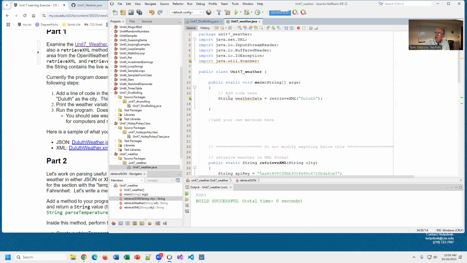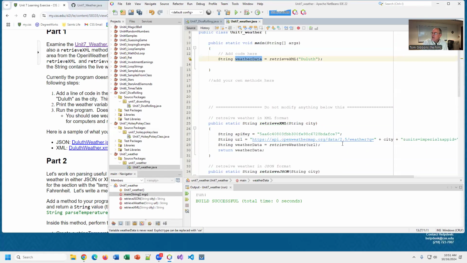So up here, I want to call my retrieve method, like here, retrieveXML. And as the parameter, I want to specify a string for the city name. So I'm going to say Duluth. And that's going to return a string. If I look down here, remember, public static string. So I want to store that in a string variable. And again, you can call either retrieveXML or retrieveJSON and use the JSON format.